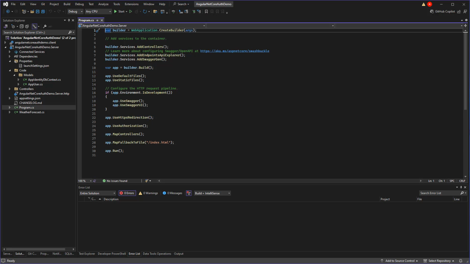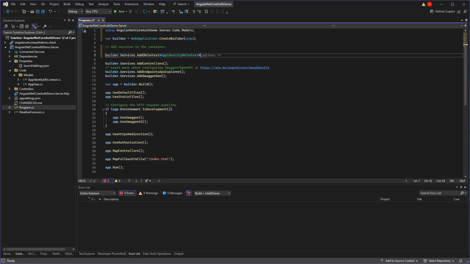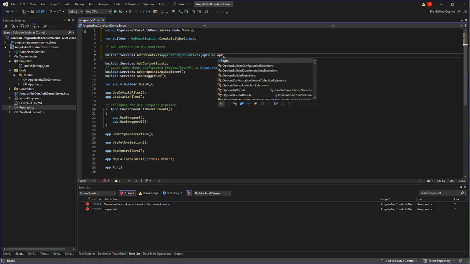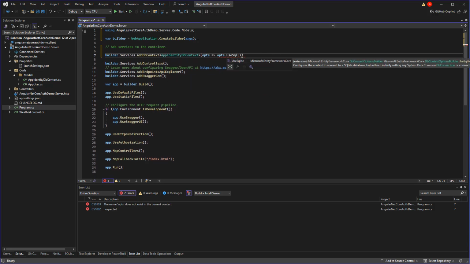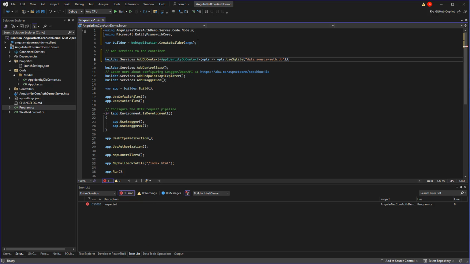Now we need to configure our application. Inside of program.cs, I need to add builder.Services.AddDbContext, and it's going to point to our AppIdentityDbContext, and we're going to set up the options with opts.UseSqlite, and the data source on that is going to be pointed to auth.db. You'll notice that auth.db doesn't exist in Solution Explorer, but it will be scaffolded when we run the migrations.